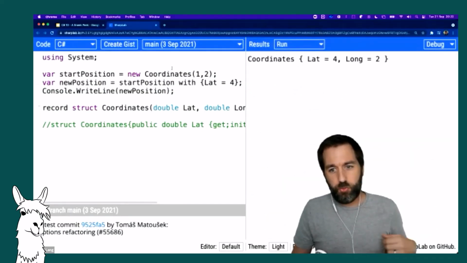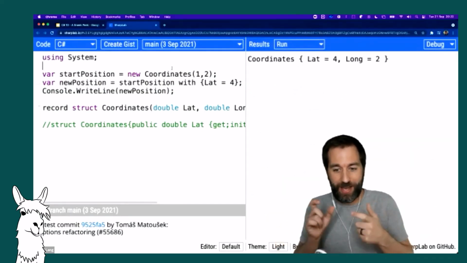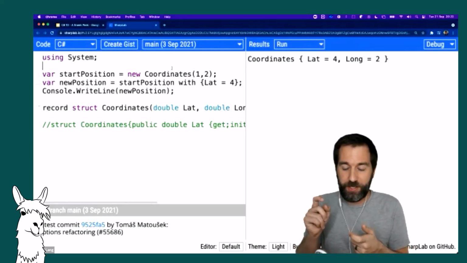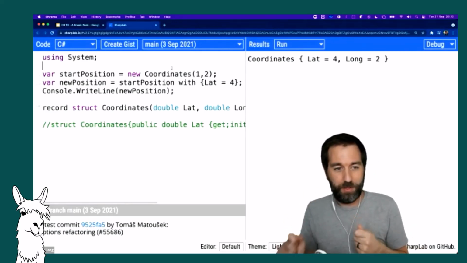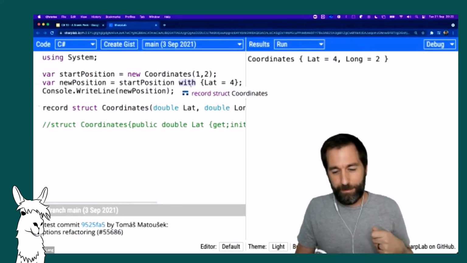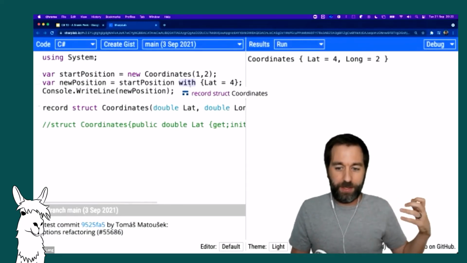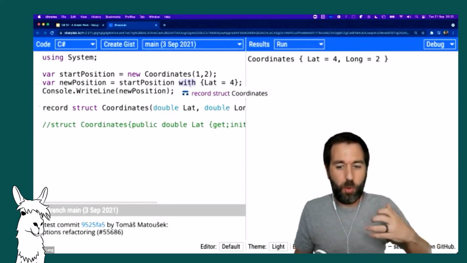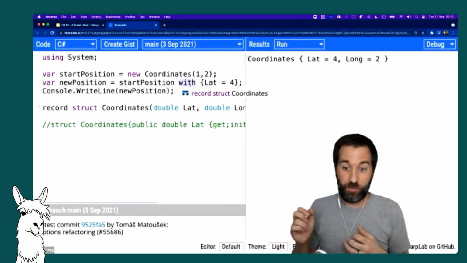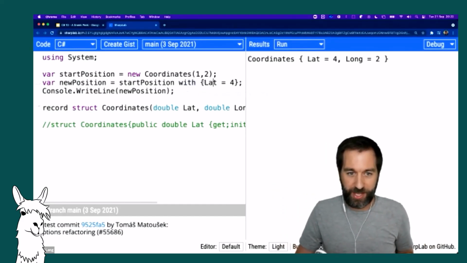You're able to create a record, and you can't mutate the immutable properties, so you need a way of working with them. And so they added the with expression that lets you copy an immutable record with a change. So you create a new one with that property change. So here we're changing lat to 4. You see the output here.